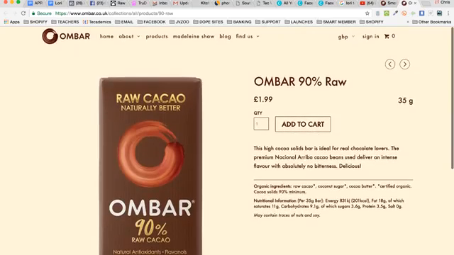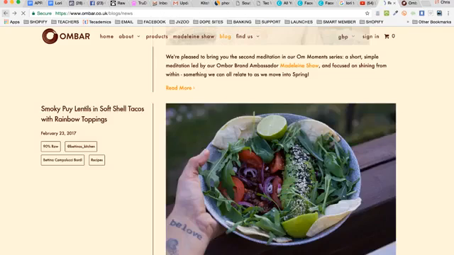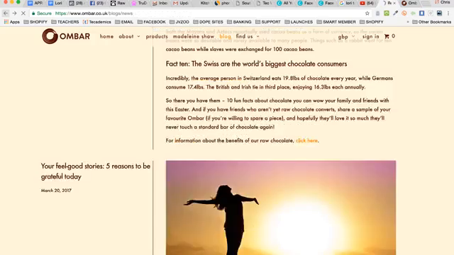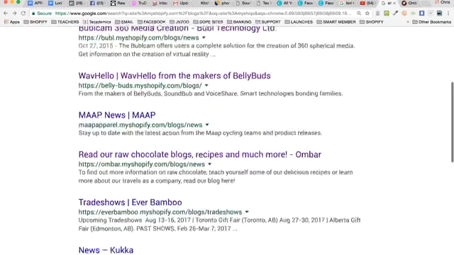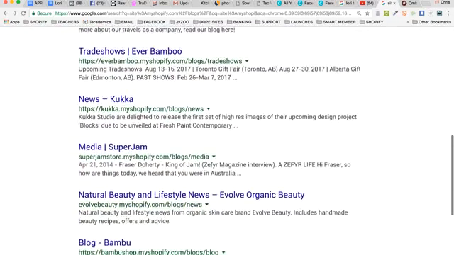So what they're saying is they have a food product, and what they're doing is showing how, since they have a food product, why not write a bunch of recipes that include that food? It's a great example. So in a nutshell, what we're teaching you to do is go to Google and do a site search for site:myshopify.com/blogs and start going through here and looking for ideas.